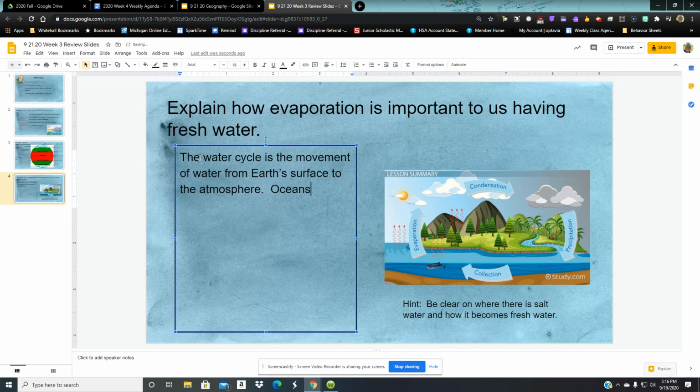And you need to be clear. Oceans are salt water, while rivers and lakes have fresh water. Should be a space. So I always edit, go back and read your writing, make it edit. This is going to be a final paragraph that you turn in. So this should be a paragraph.